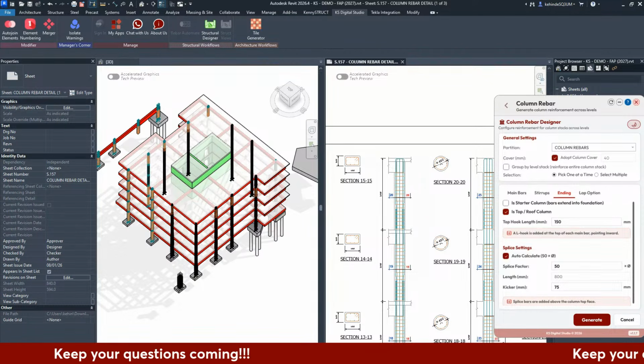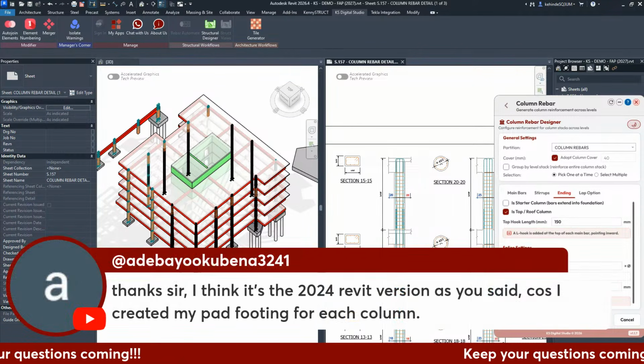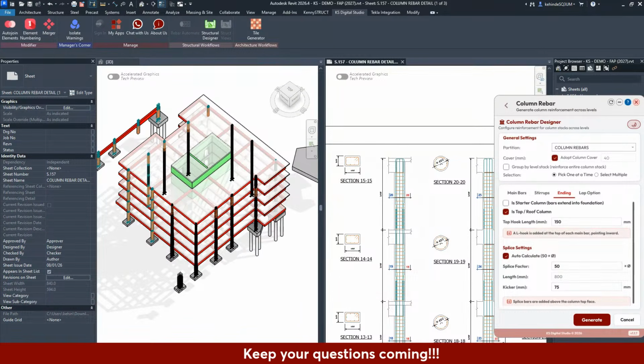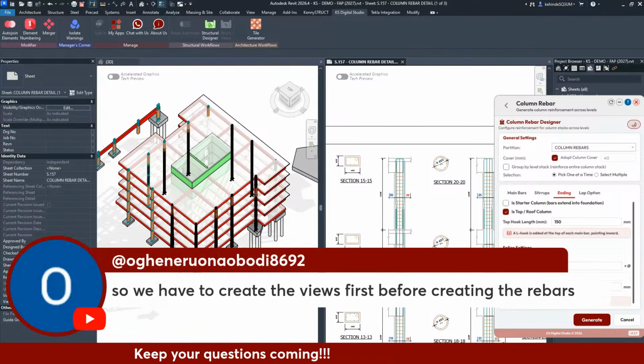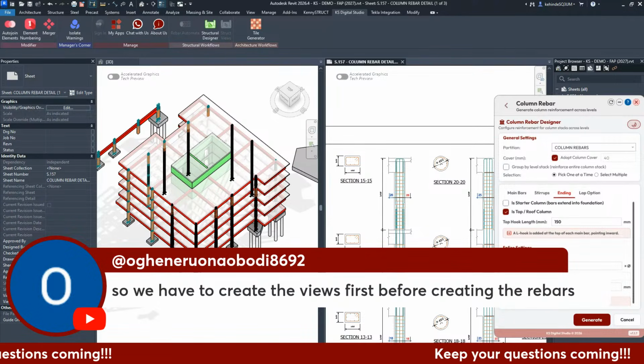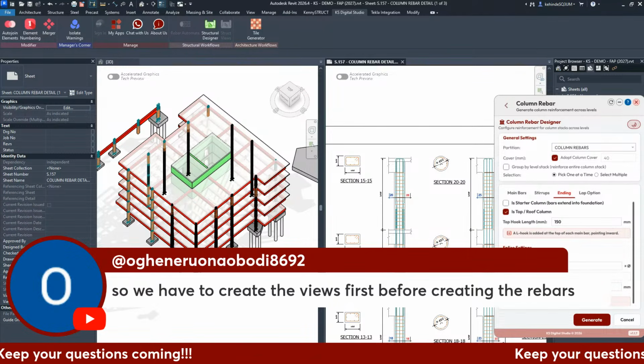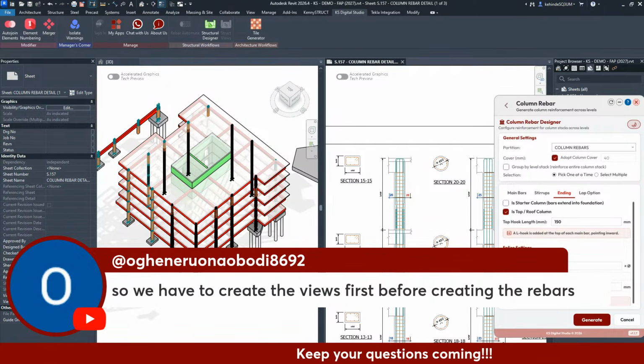Okay. All right. So I think we have a question. I'm going to go through beam detailing. A question from Ogene. So we have to create the views first before creating the rebars? No, that's not correct. You can create your rebars first and create the views later. There's no rule to how you should create it. You can create your rebars first and then create your views later, or you can choose to create the views first and then create the rebars later.